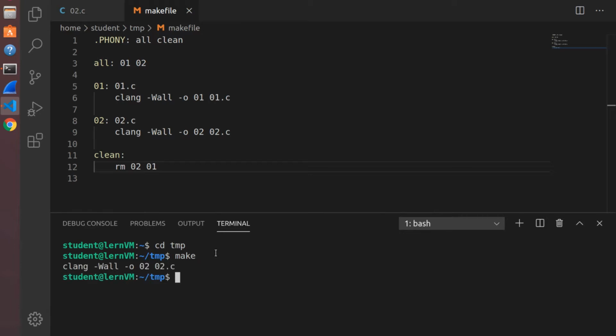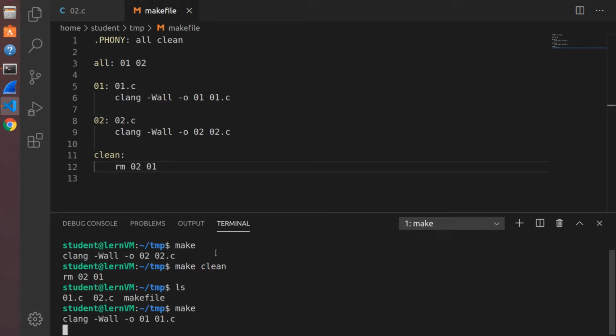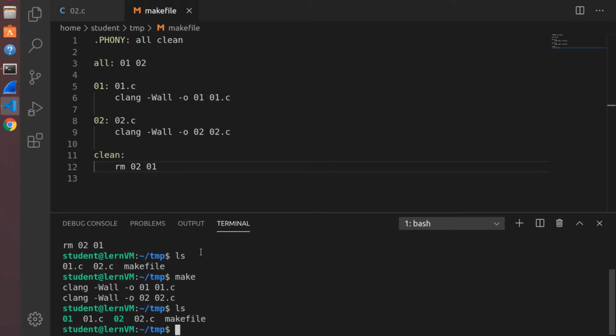You can just say make, and it will actually trigger the first target in there, which is all, and we can make clean, and we see that all the outputs have been removed. If we make again, it will create both programs, just as we defined in our phony target called all. All right, so with this makefile, we are ready to go.